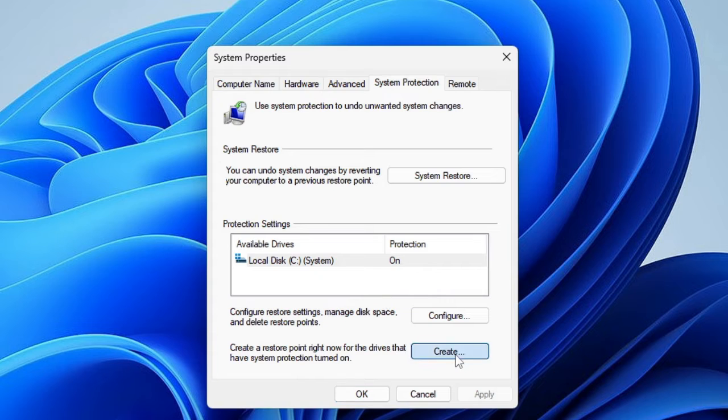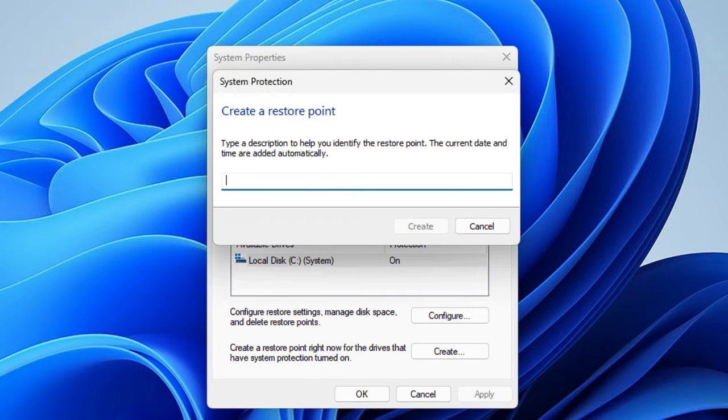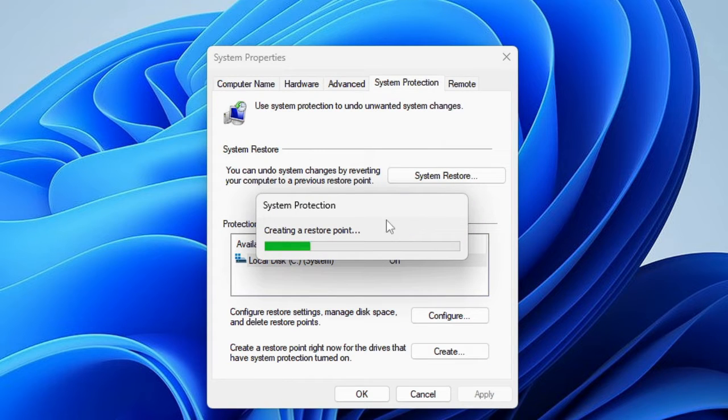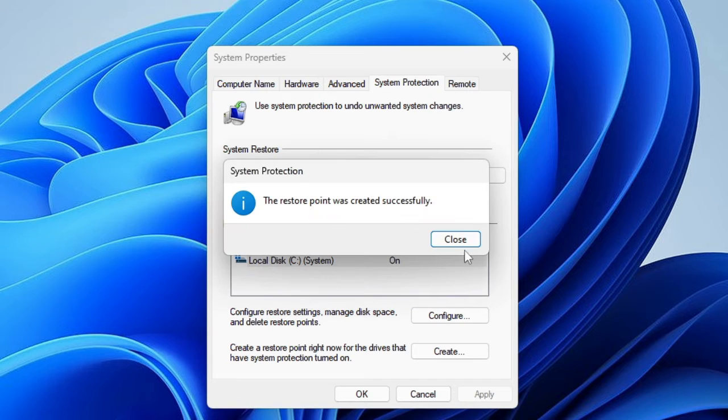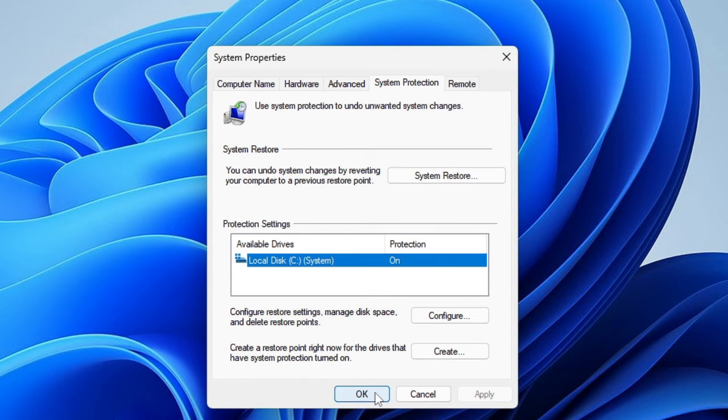Here you have to click on create and then give a name so that you can quickly identify it, like original Windows 11. Then click on create, and now it will take some time to create a restore point depending on how much data and registry files you have on your computer, so kindly wait. Once done, you will get a message that the restore point was created successfully, so you have to click on close and then click on OK.